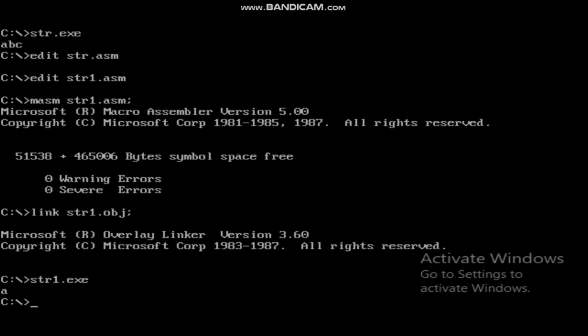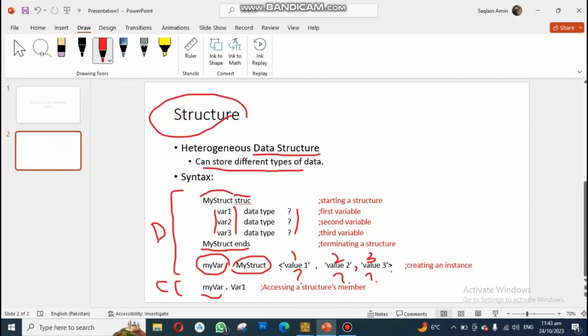So that is how we can use a data structure, a structure, in assembly language. You can also create multiple data members inside your structure with the same technique, and you can access your data items with the same technique, the way I did in my program.